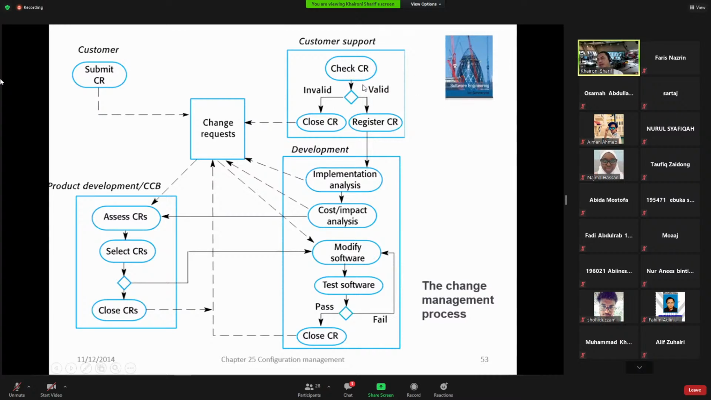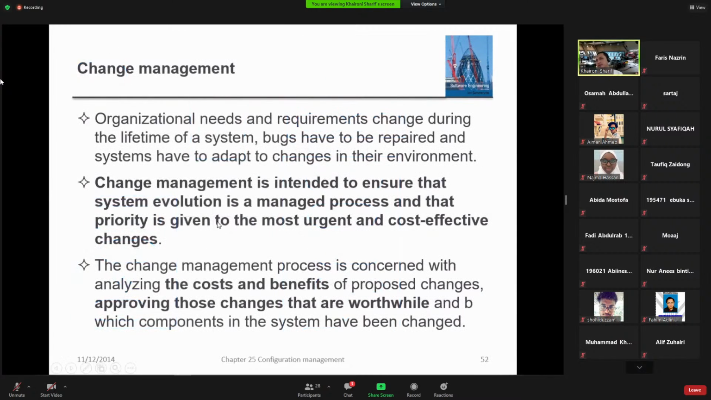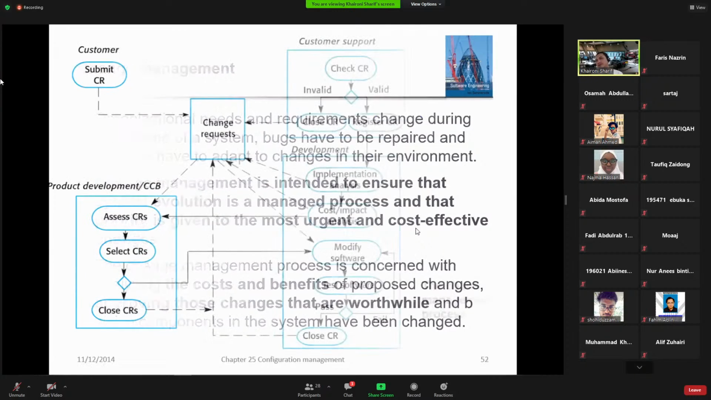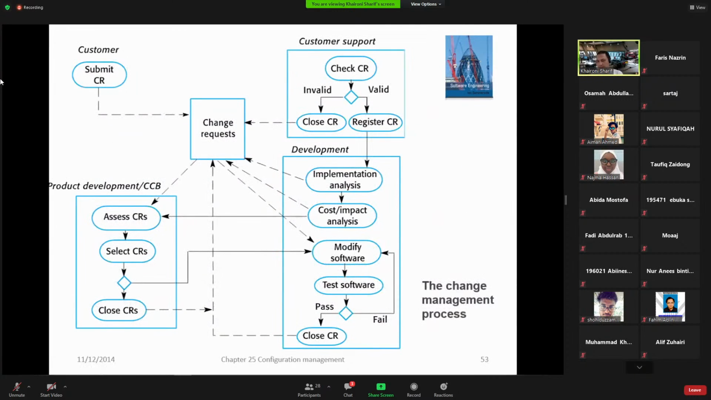Now, the valid change request is then passed to the development team. So the development team will do all the stages that we discussed before. Yeah, we do the analysis. It's similar to normal development, and then before executing the final changes, they will do what we call cost impact analysis. Again, this part goes back to the most urgent and cost effective changes. Later I'll show you the detailed criteria on this.